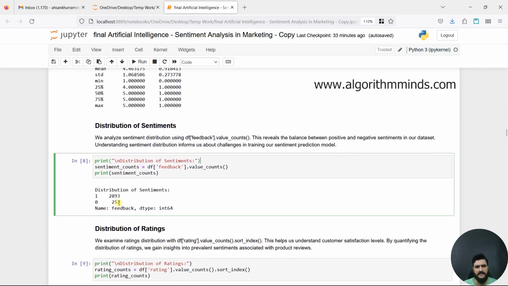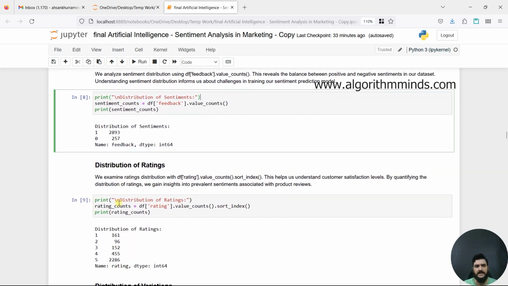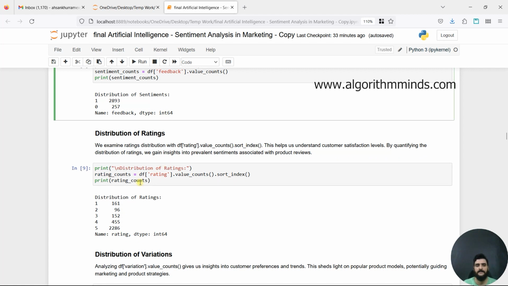After we have studied the distribution of sentiment, let's study the distribution of rating. We have ratings from 1 to 5, since the products are rated, so we want to see how many reviews are rated 1, how many are rated 2, and up to 5. We will follow the same methodology.